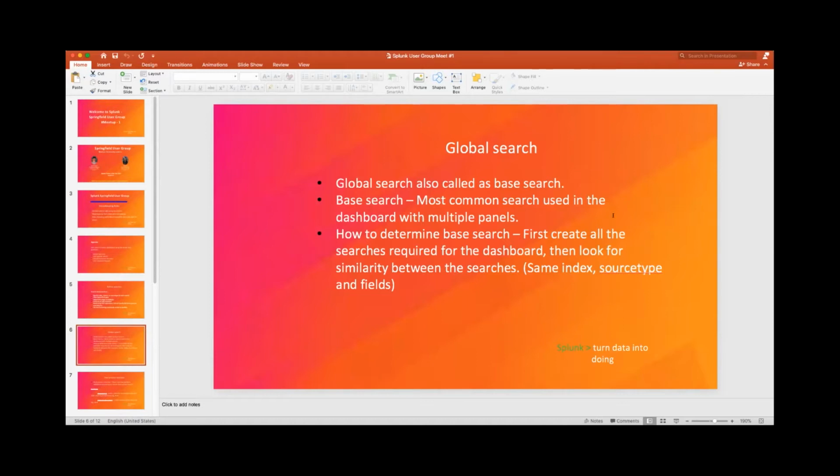There is a way we can determine a base search. First we need to create the dashboard, and we have to line up all the searches that we are going to use in this dashboard, and then look at the similarity between each search or each panel, then come up with one particular base search. And this base search needs to be in a transforming manner. It shouldn't be in events. It should be in a transforming manner. That is, you have to use stats to get results out of the search.